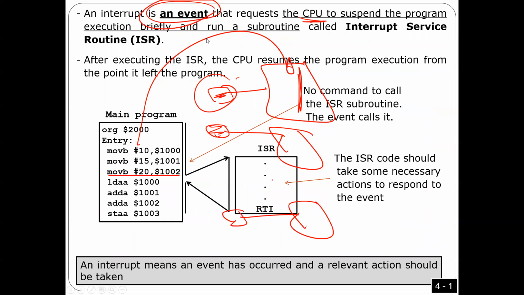So again, there is an event, and because of this event, we have to suspend the program and run a subroutine. Very simple, I'm explaining interrupts in three words: event, suspend the program, execute the subroutine. That's it.